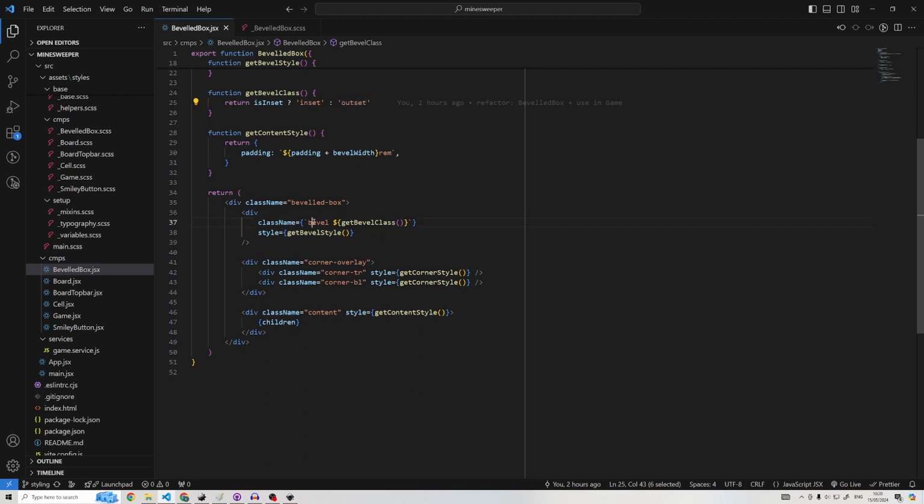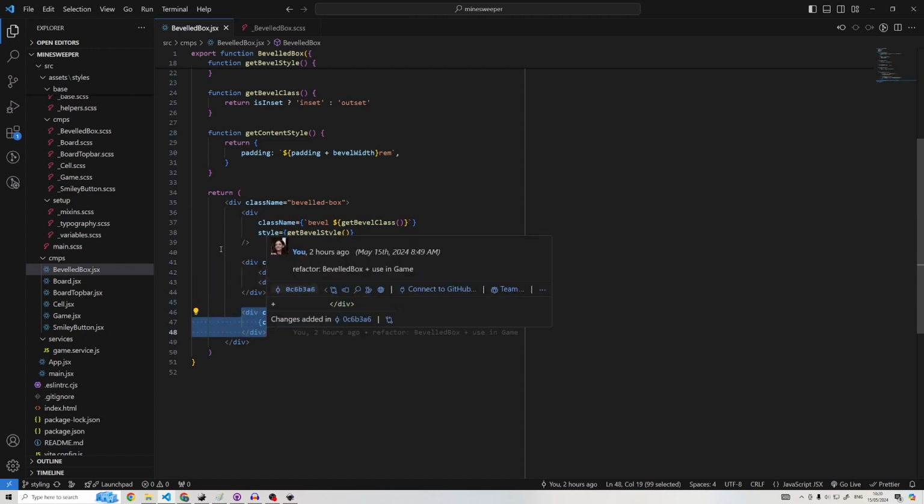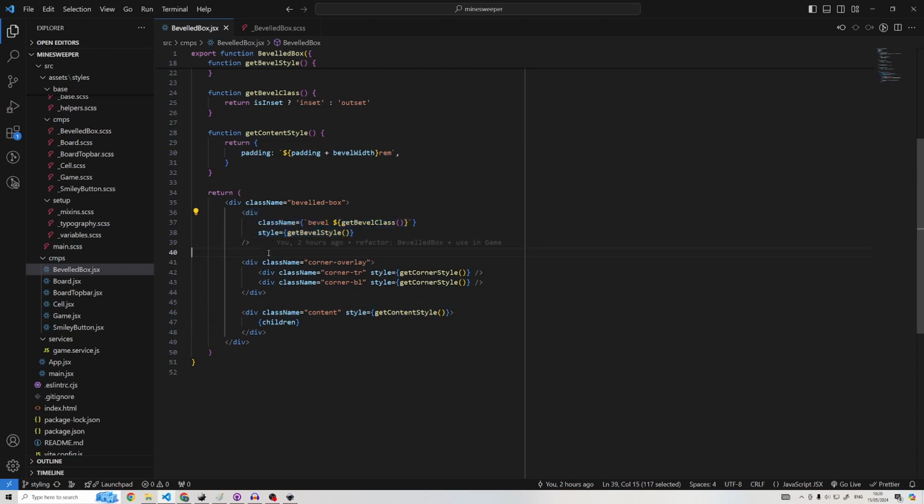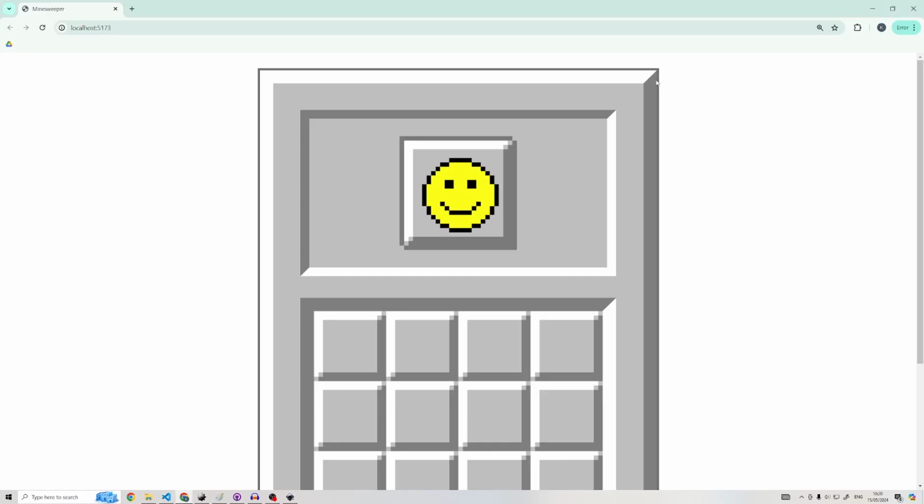So it has bevel, it has corner overlay, and it has content. This took me a while to figure out. All of these are siblings. Why is that? So what is the bevel? Let me comment this out. Look what happens. See? It turns into a diagonal.